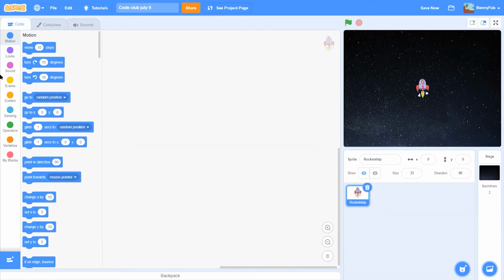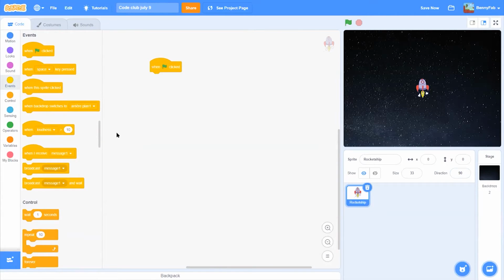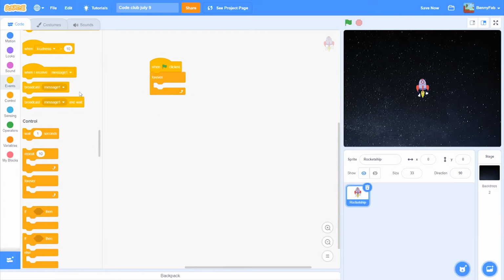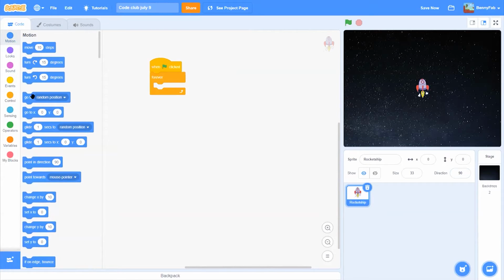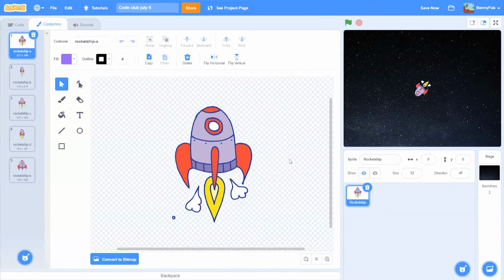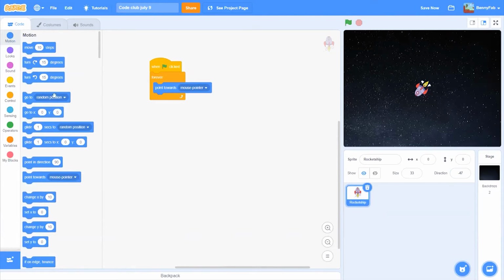For the movement of the player, we'll do something really simple. When I click on the green flag, forever I will point in the direction of my mouse pointer. Nothing too complicated. Notice that right now the side is facing us. That is because the right side of the sprite is always considered to be the front. So I could simply turn this one, or I could also turn it 90 degrees like that, and we'll have the spaceship.